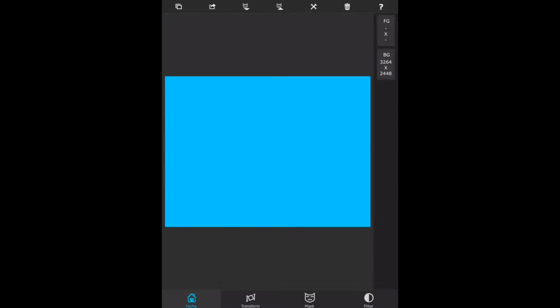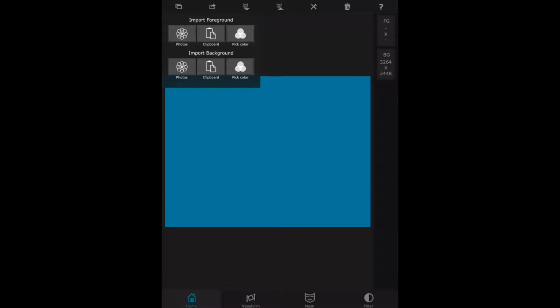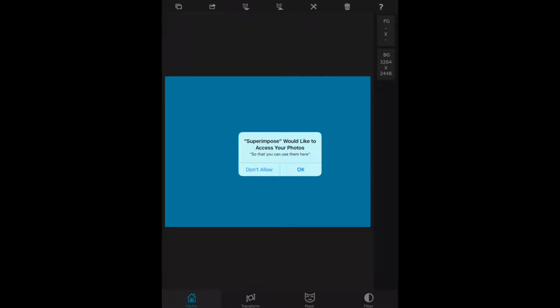There's my color. So I have a big blue background. Doesn't matter what color you have. Now I want to bring my minion in. So I'm going to touch the two squares at the top again. And it's going to ask now if I want to bring in the foreground. So remember, the background is in the back and the foreground is in the front. I'm going to touch my photos, and it might ask you, would you like to access your photos? And you always say, okay.